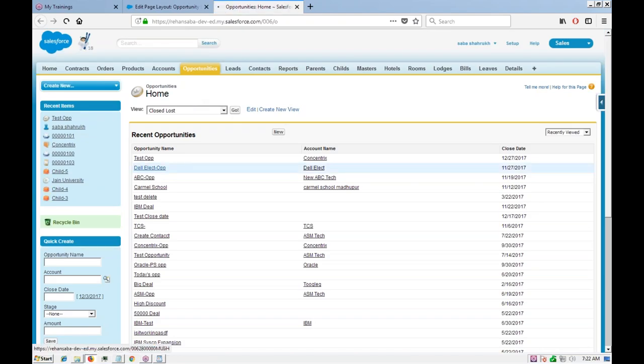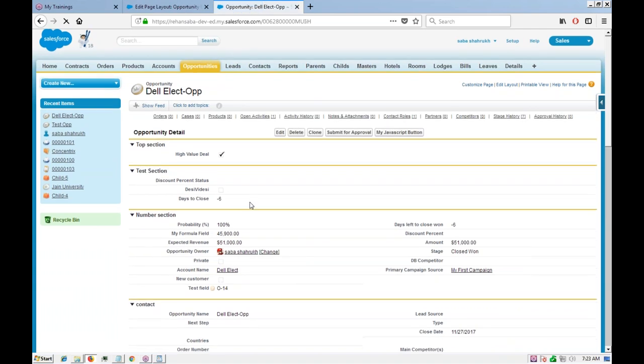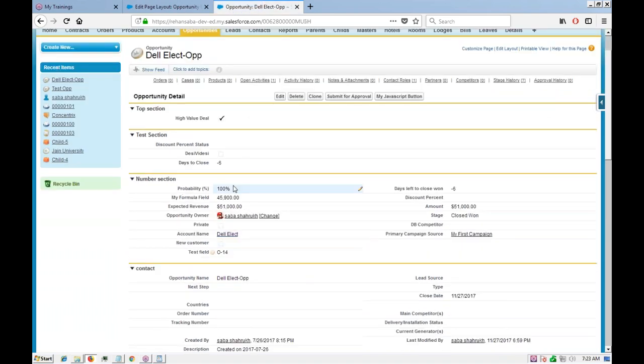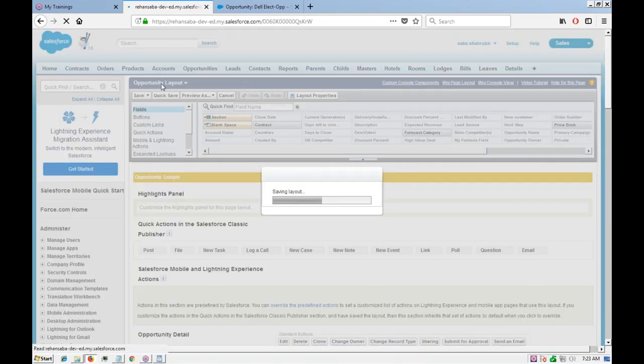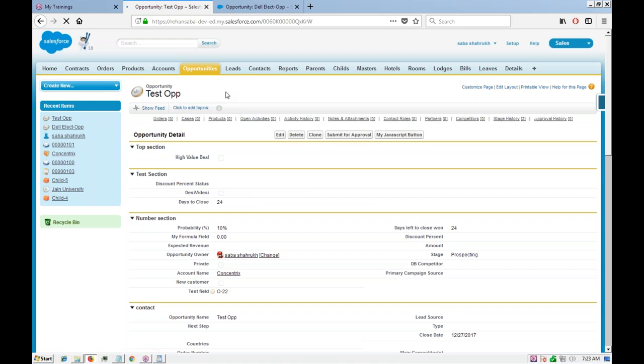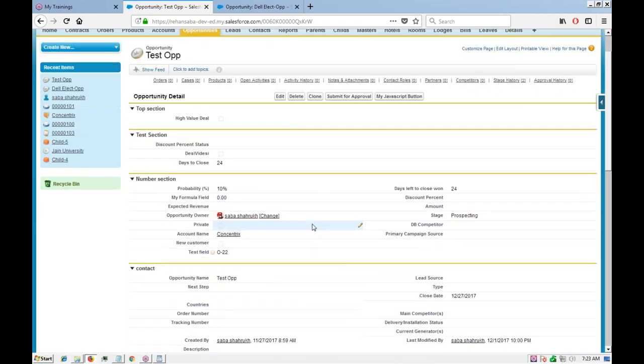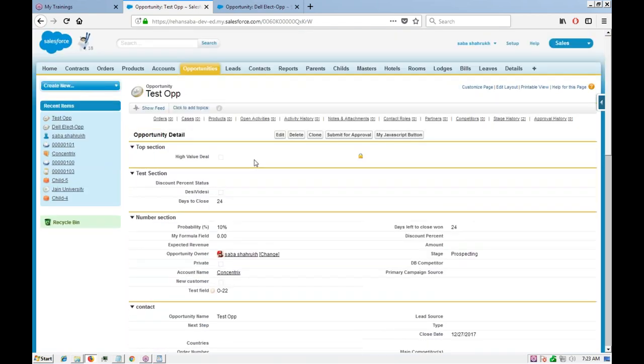If you open any record, you will see one new section is created with the number section, and all the number fields are already there. But if you save it, it will save and take you back to the previous page. So this is the difference between save and quick save.